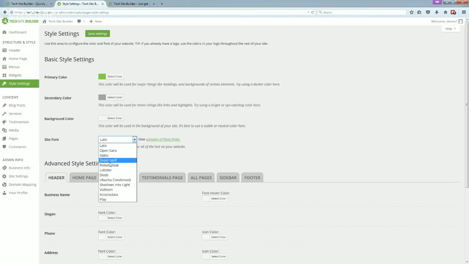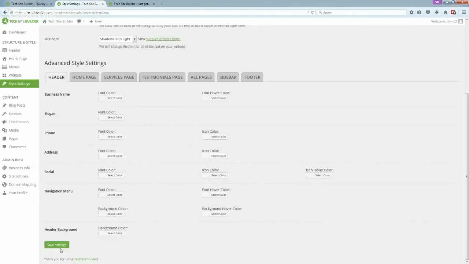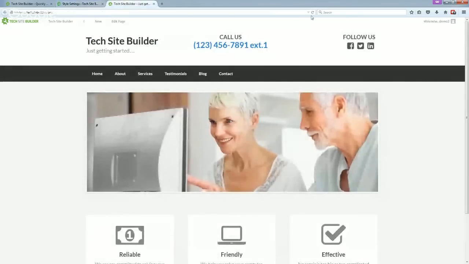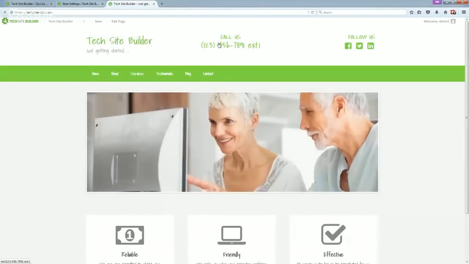So if I want to get crazy, I can use something like Shadows Into Light. And if you click on this link, it'll give you an example of what all these texts look like. If I save that and then refresh my page, you'll see, bam, I got that Shadows Into Light. That's a cool, kind of hip, edgy font that you can use if you're targeting younger folks or millennials or something like that with your services. You can have a cool looking font like that. And you can see the colors have changed as well.